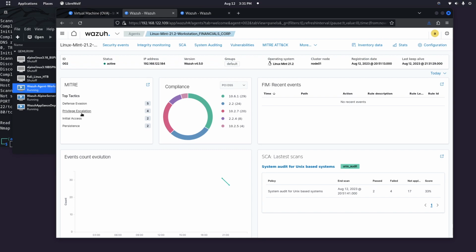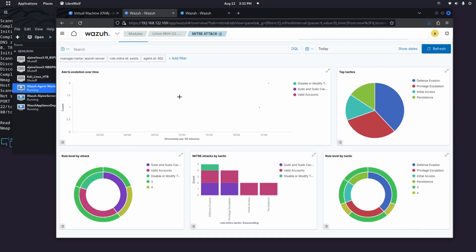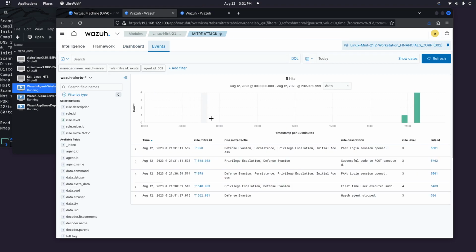Well, oh, so it just logs some other stuff through the MITRE ATT&CK framework. Let's go ahead and look at those events. Okay, that's cool. So yeah, it did log a whole ton of stuff. So when we executed sudo for the first time, it noticed that, and it's like, something's up with that. And the login session being opened successfully. And then there's a successful sudo to root executed.